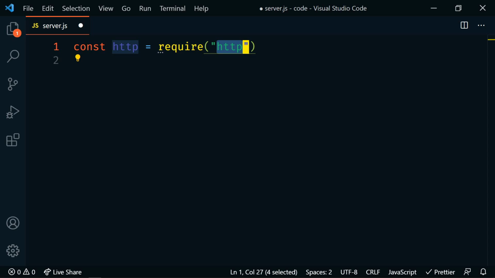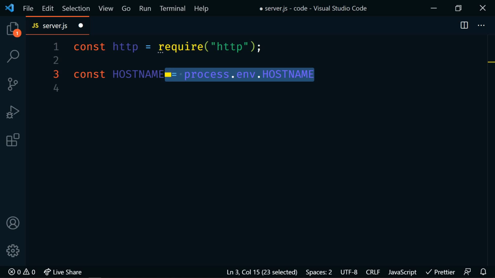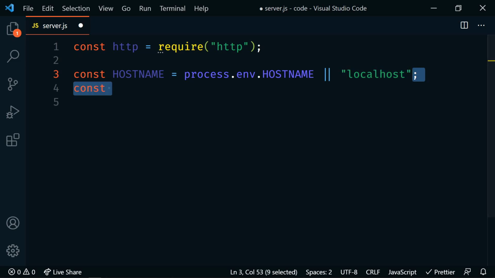So next we're going to define our hostname. So we'll create a const hostname. We'll make that equal to process.env.HOSTNAME or localhost, if that's not defined. And then we'll create another const of port. We'll make that equal to process.env.PORT or port 3000 if that's not defined.